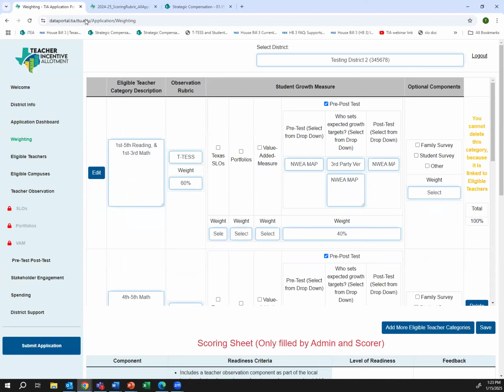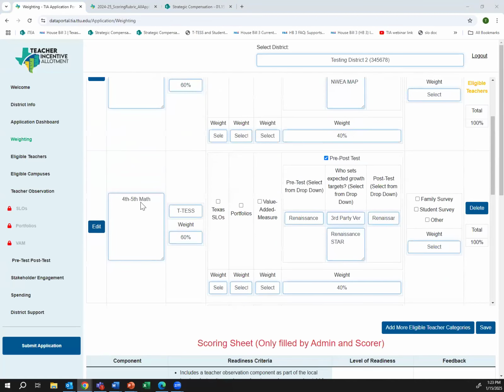That's not a problem. We'll see that happening now and then. So this is what it would look like. First through third reading and first through third math, that's the one that was using MAP. Then down here we have fourth through fifth math.